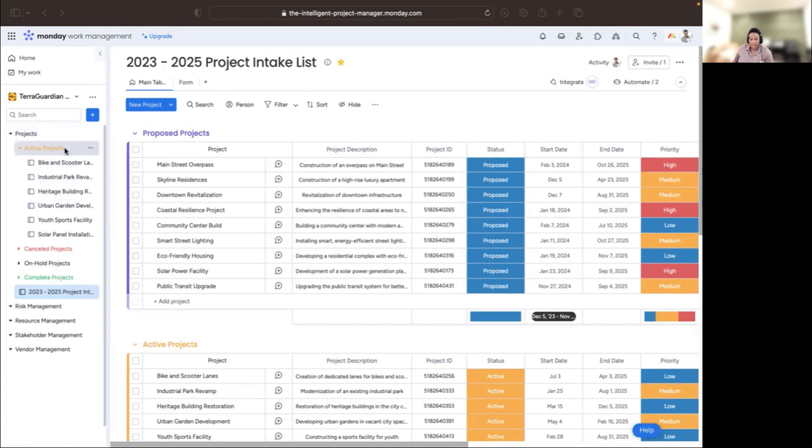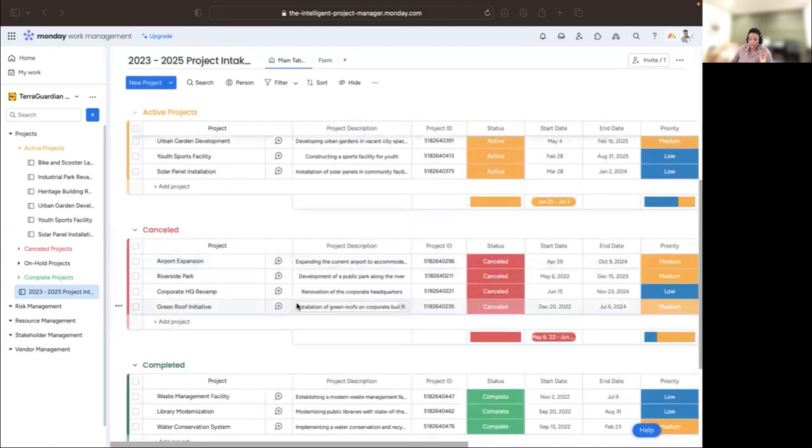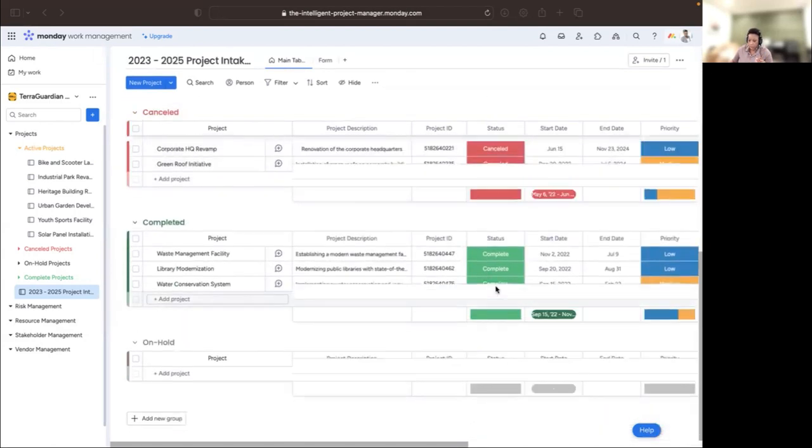To add to that, we then created some subfolders, which you see me highlighting in our projects folder, to correspond with some of the actions that we took in building out our process during our last session. Taking a look at our main project intake board, we have broken that down into several groups. At the very top, we have projects that have been proposed. As we continue to scroll down the screen, we have projects that are active, canceled, completed, or on hold.